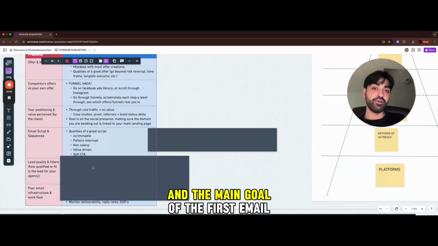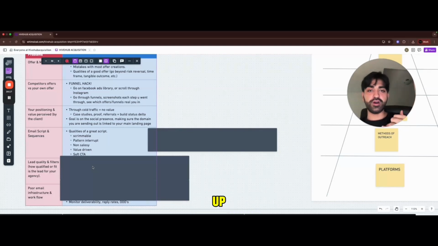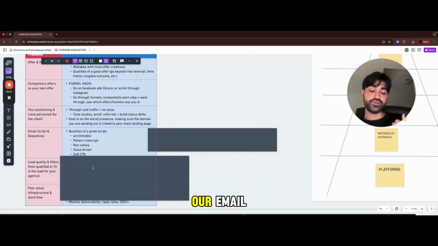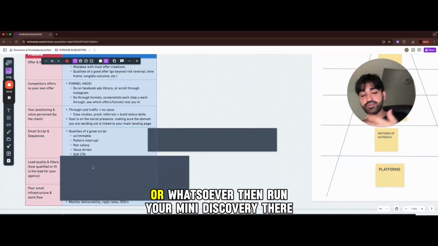The main goal of the first email is to generate interest, to basically make them raise their hand. And once they do, you could call them up and easily hit them with, "Hey, just saw you reply back to our email. I saw you're interested in this. Can I help you with anything to figure this out?" Then run your mini discovery there.